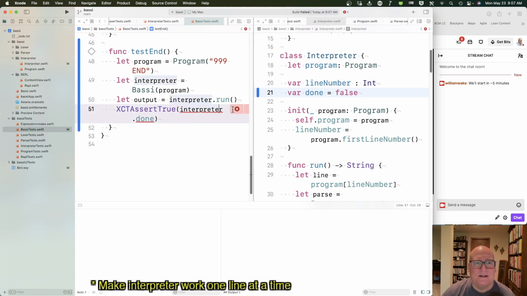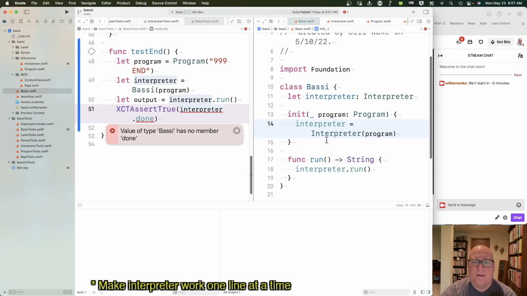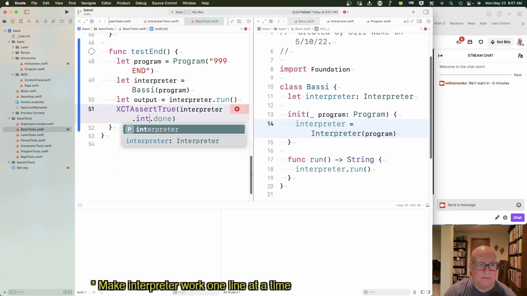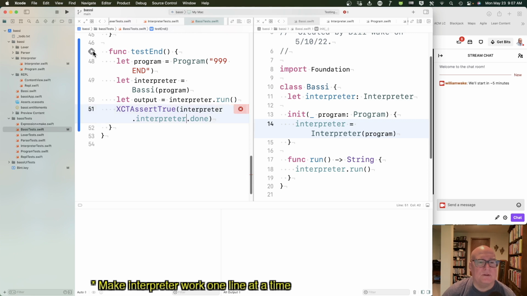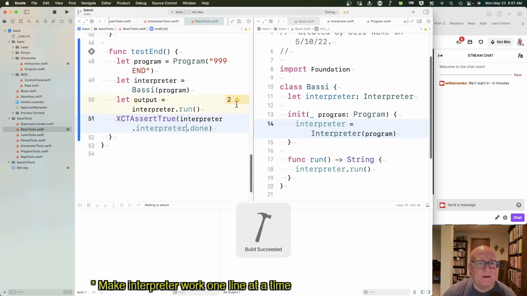Ooh. No member of type done. Oh. Oh, interesting. Basie really, I don't know if this Basie used to do a bit more, and I think maybe it's not pulling its weight at this point. All right, let's do interpreter.interpreter for now. And we'll do some cleanup. Yeah, there we go.